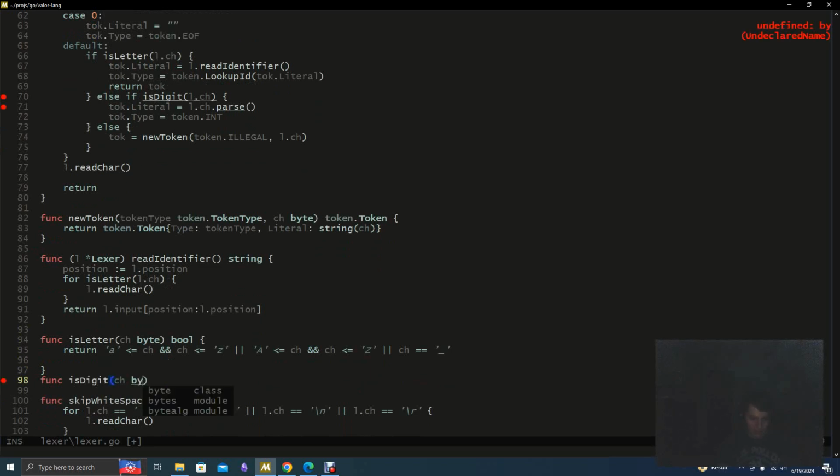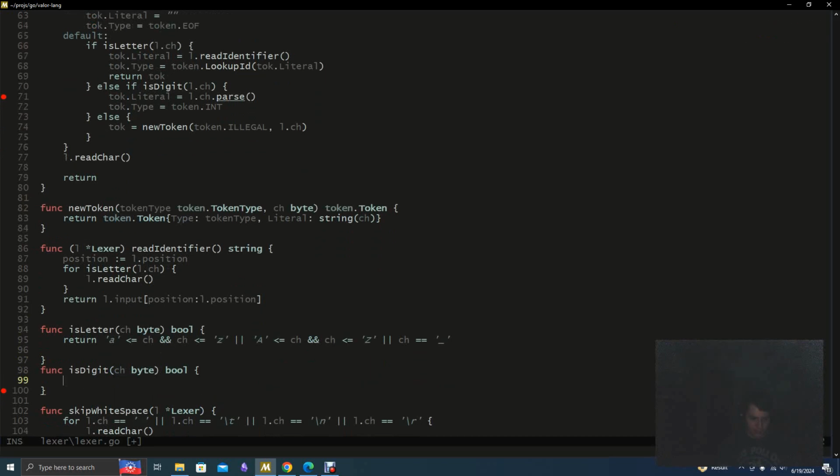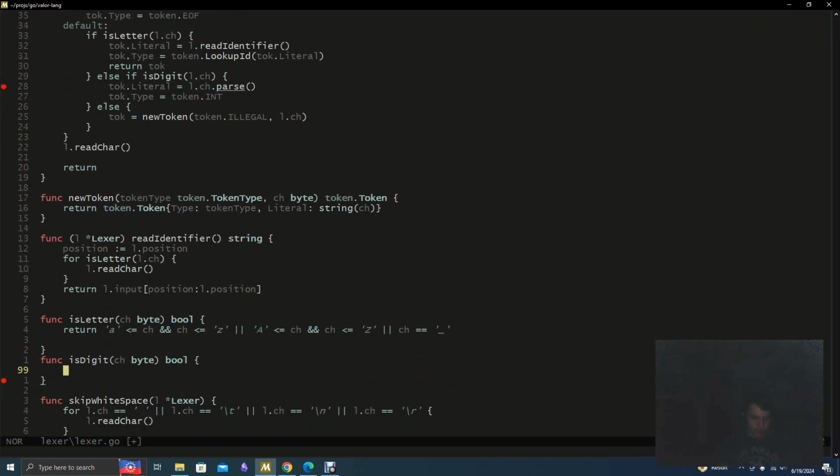So let's add the isDigit next to isLetter. It takes ch, a byte, and returns a bool. I love how there's no difference between bytes and chars in this language. It's really nice.